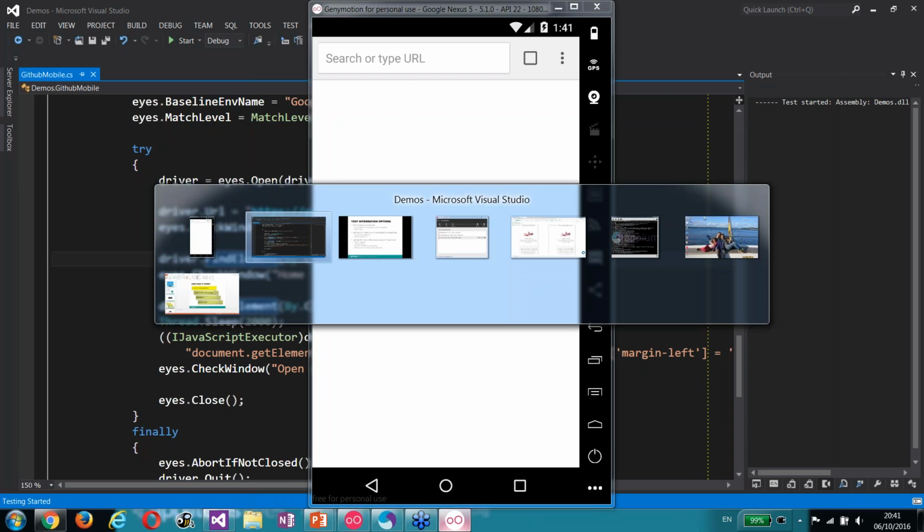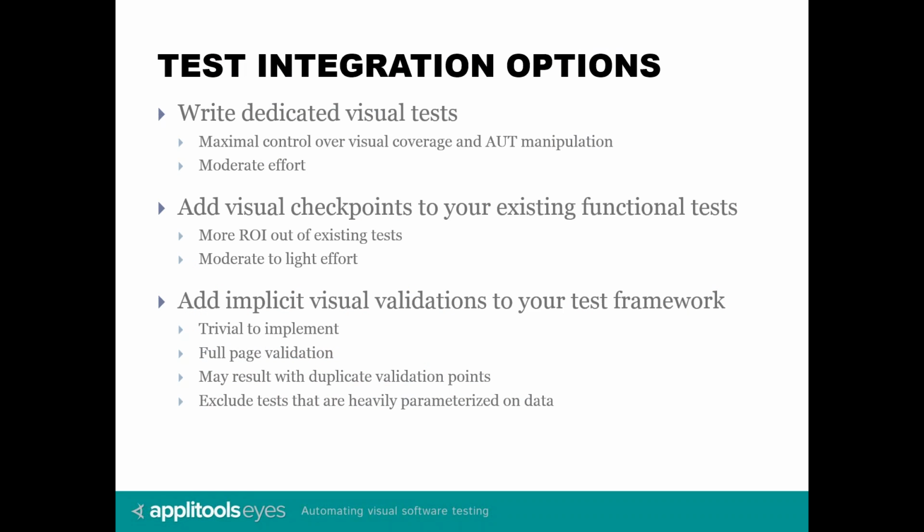Yep, we're started. Okay, so let's let it run in the background and we'll continue with the slides. So the first option is to write dedicated visual tests.